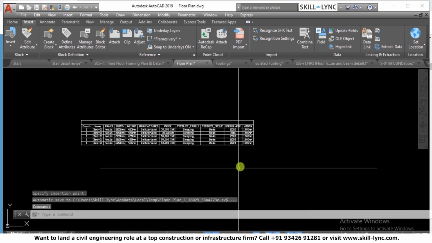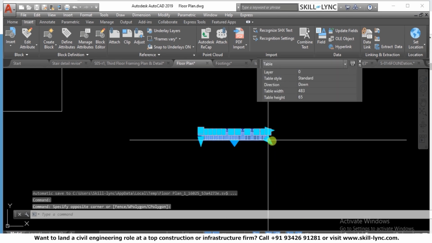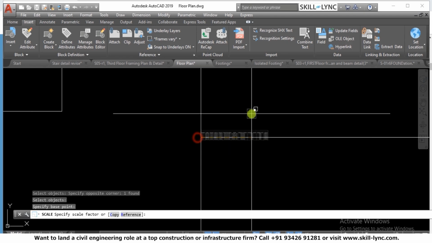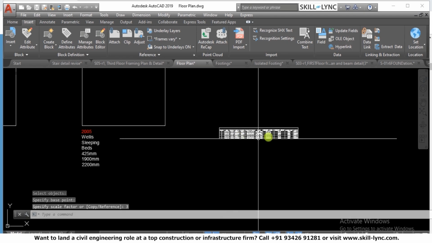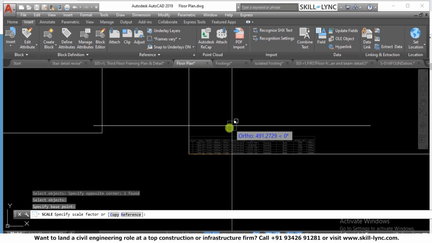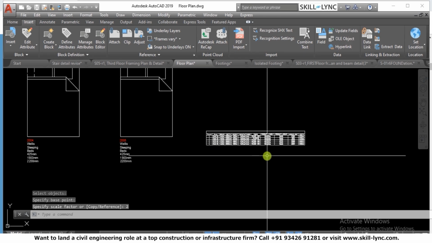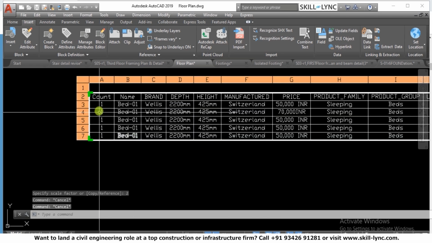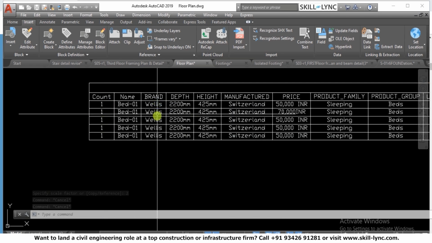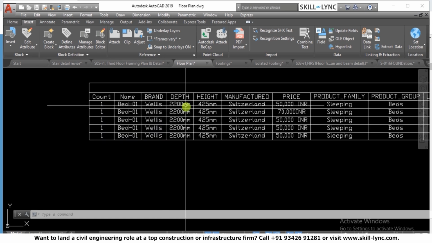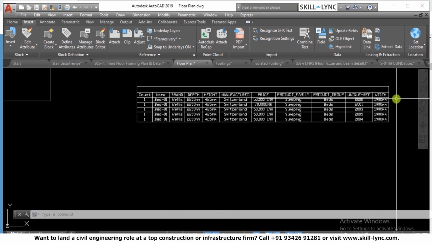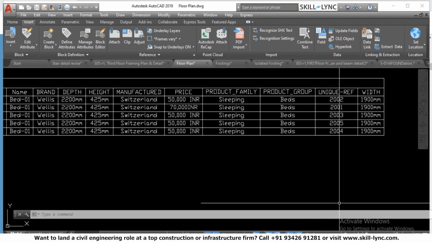Now if you want to increase the size of it, you can go with the scale option and let's say 3 times, or let's say 2 times. So now you can see that every bed is unique, and you have this brand over here, Willis, and you have these different numbers like the unique references over here.